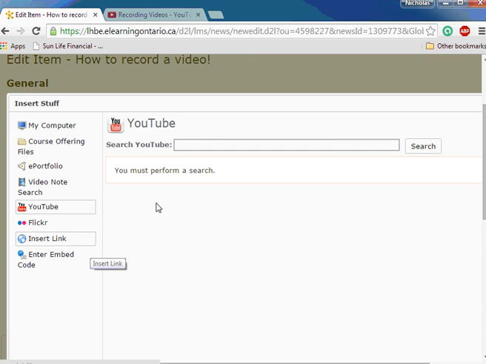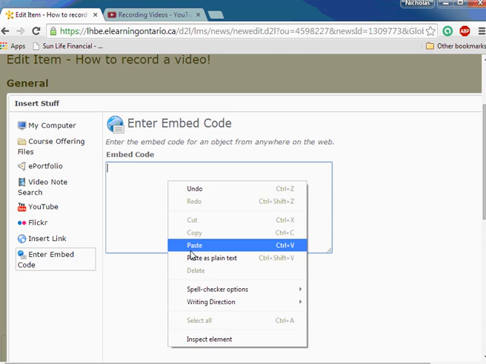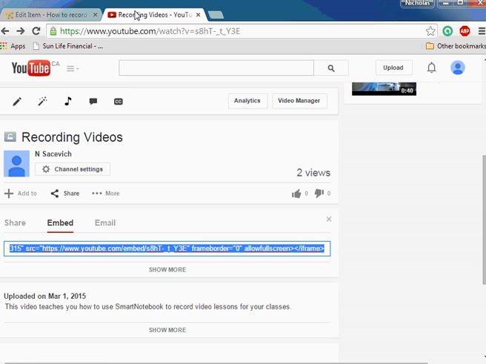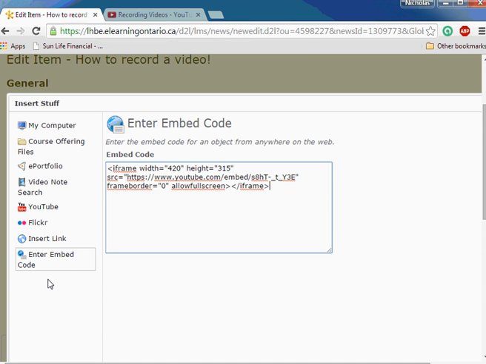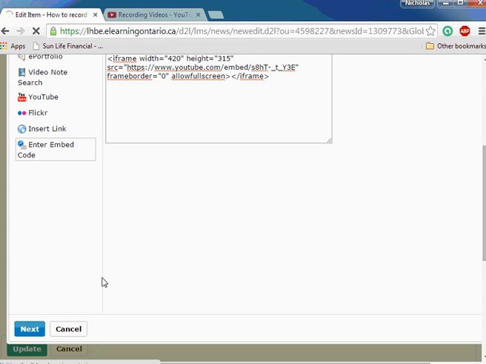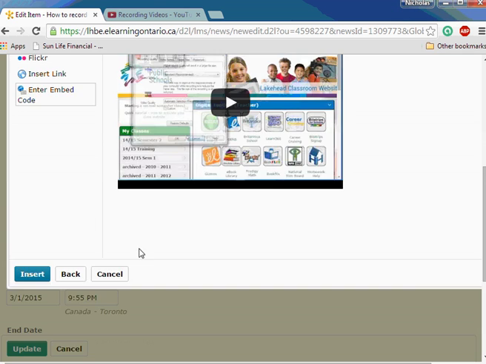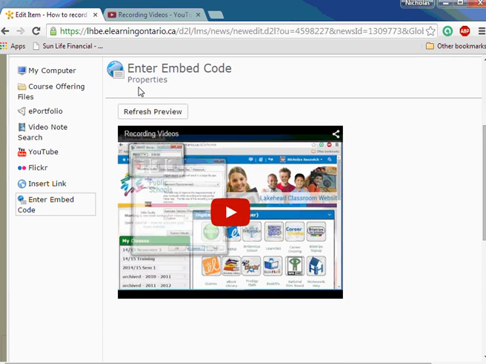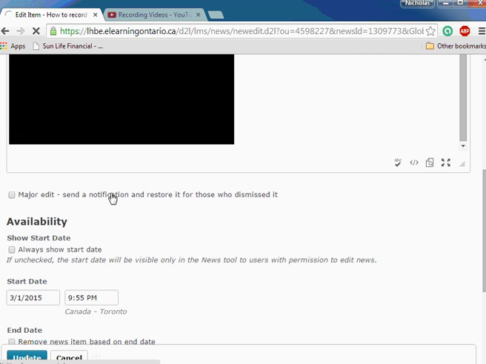What I'm going to do is click on enter embed code, and I'm going to paste that embed code that we got from the share embed link from our video. Because I made mine unlisted, this is the only way. They need the link to the video to view it. So now I'm going to go next. Same options as before. Oh no, actually it didn't give me an option to edit the size, but that's okay, I don't need to. Update.